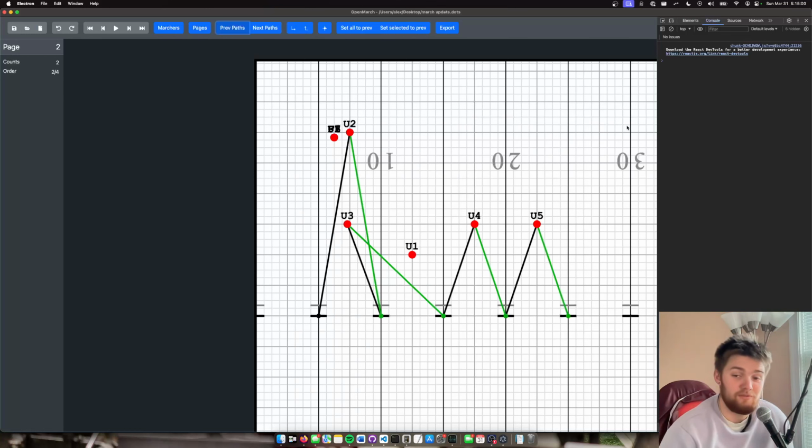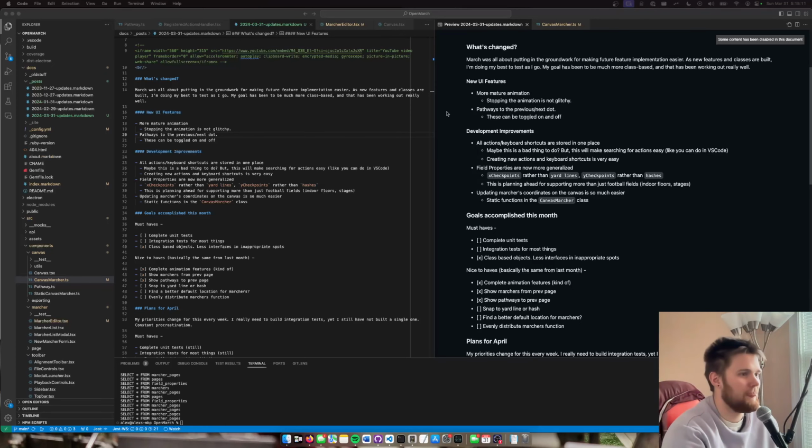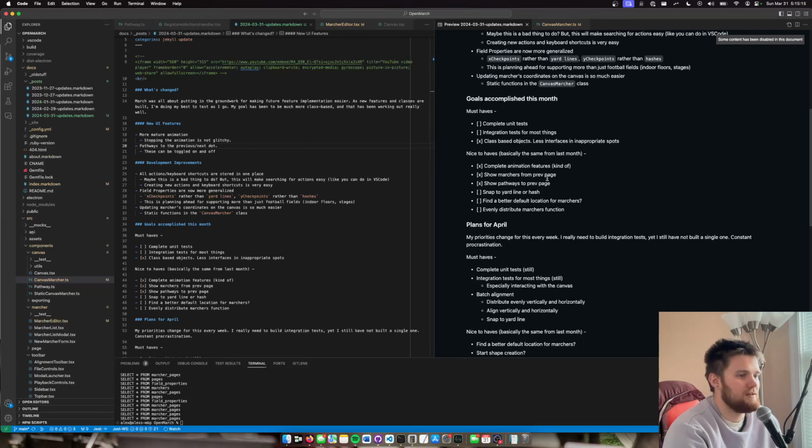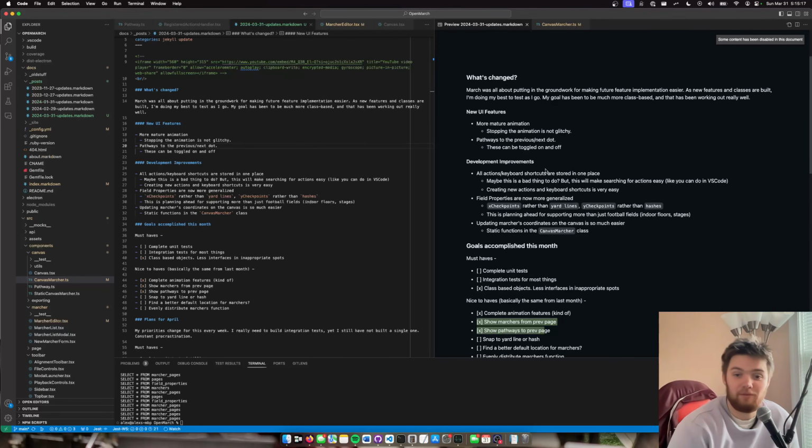What I actually want to do in this feature update is implement something. Never done that. We're going to do it live. You're going to see how good or bad my coding skills are. And yeah. So the thing we're going to implement is aligning marchers on the vertical axis.